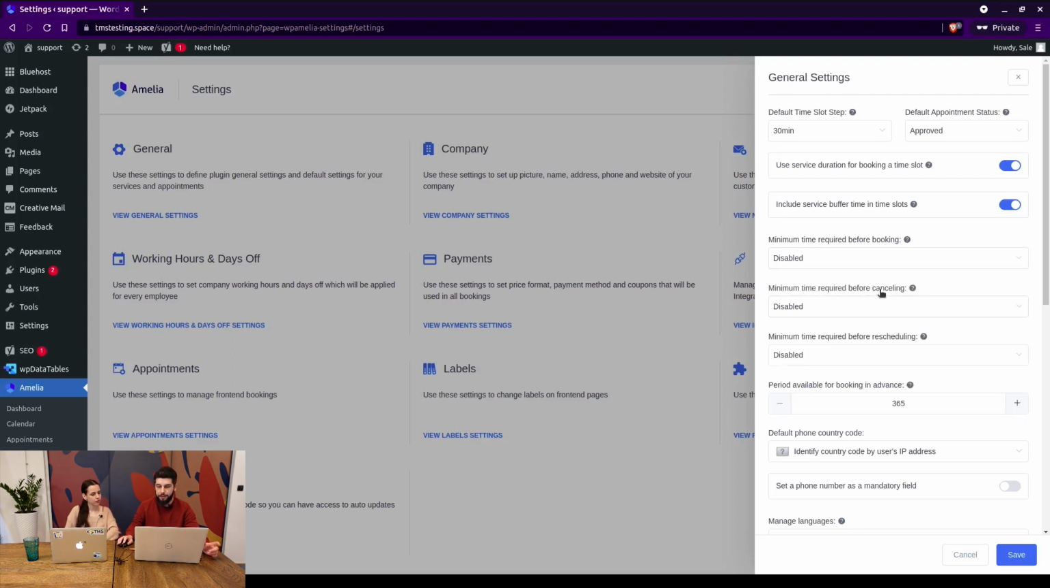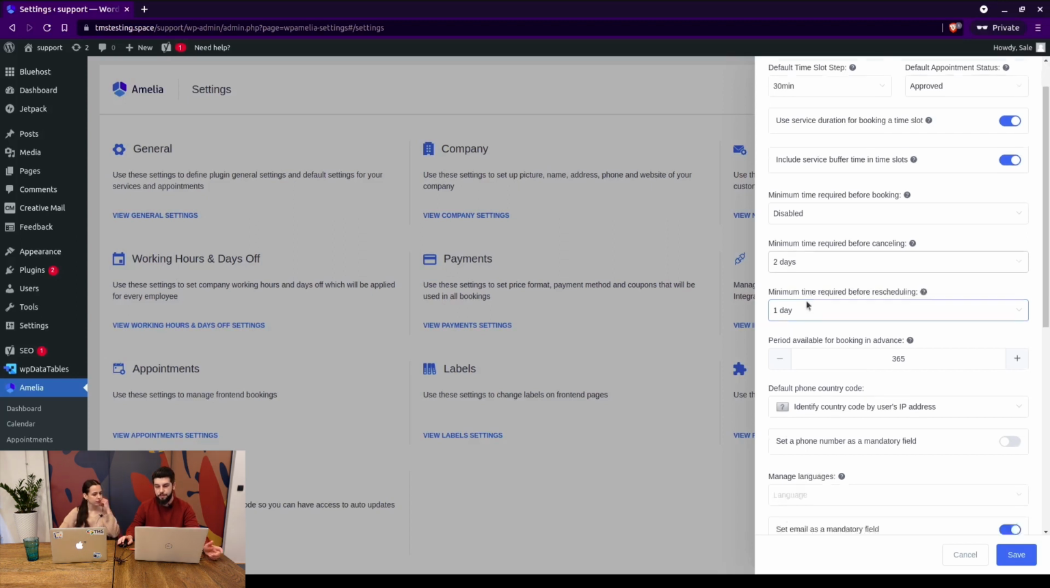Minimum time required before canceling uses the same logic. So if someone books an appointment and they want to cancel within 2 days, if you set this to be 2 days and they try to cancel an appointment which is scheduled for tomorrow, they won't be able to. Minimum time required before rescheduling is the same as minimum time required before canceling. You can also change it to be different than canceling. So for example, you can allow your customers to reschedule within 1 day from the appointment, but they won't be able to cancel within 2 days.